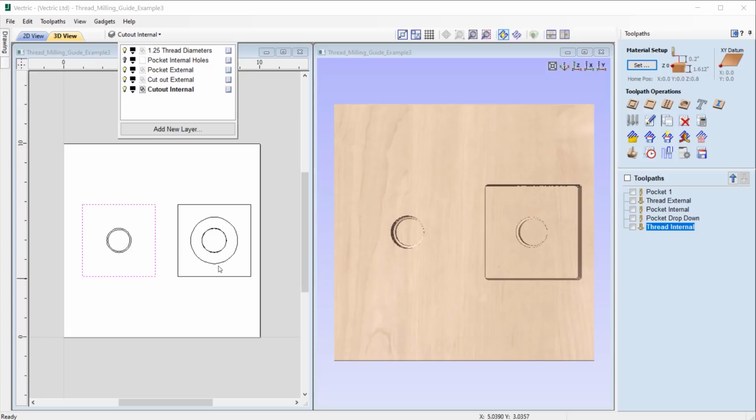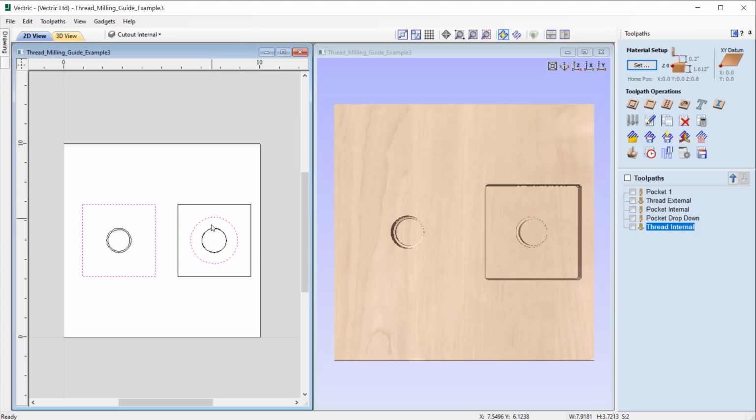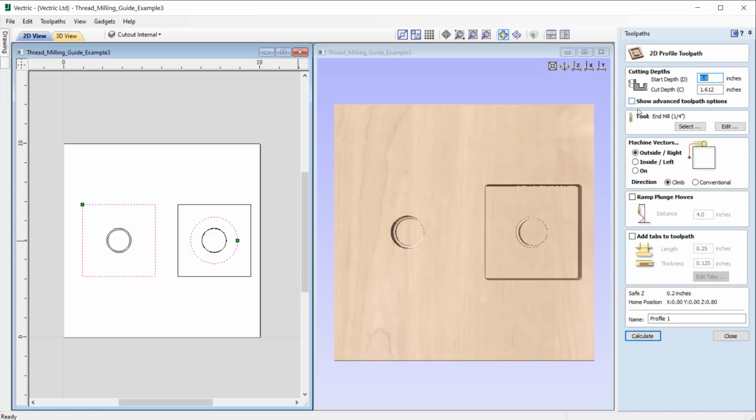So with that square selected, we're going to hold down Shift and also select this circle. And we're going to go into the profile toolpath where we're going to cut all the way through our material using a 1/4 inch end mill. We're going to machine that on the outside of those vectors. You can add tabs to those toolpaths.